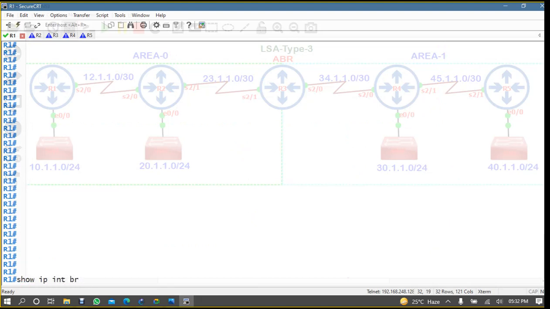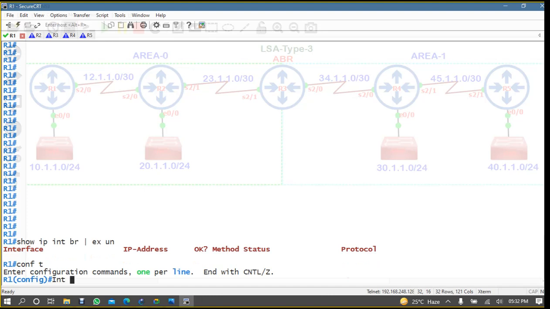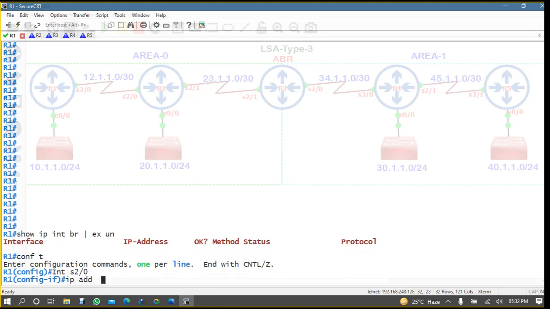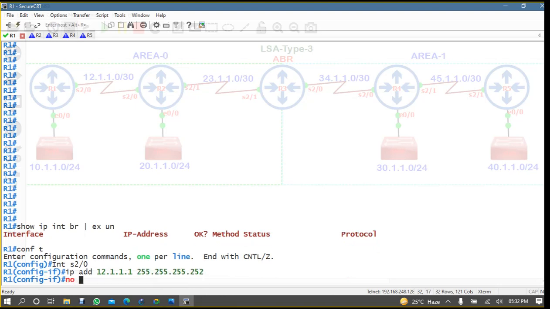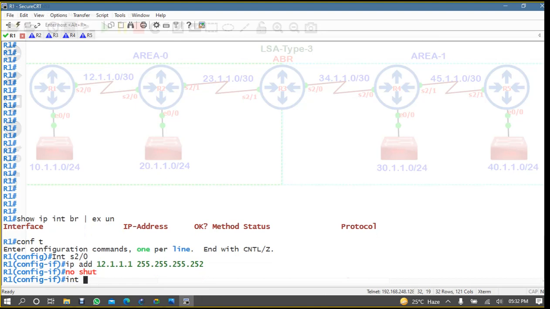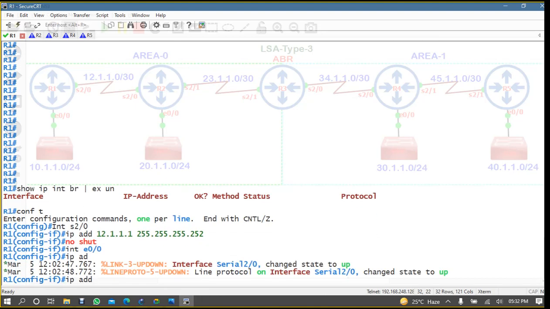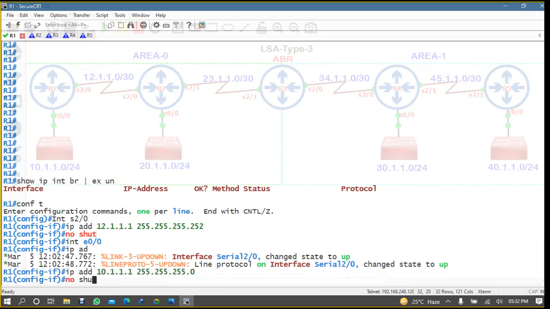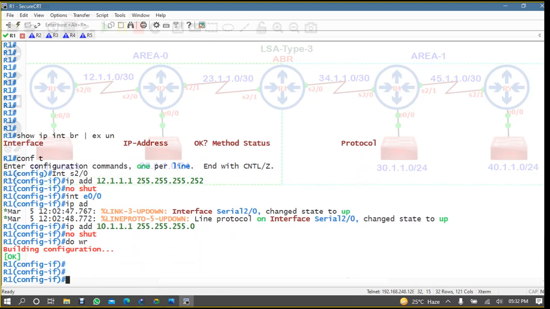show IP interface brief exclude unassigned, no IP address. So conf t, interface serial 2/0, IP address is 12.1.1.1, 252, no shut, and we have interface E0/0, IP address 10.1.1.1, no shut, and do write.